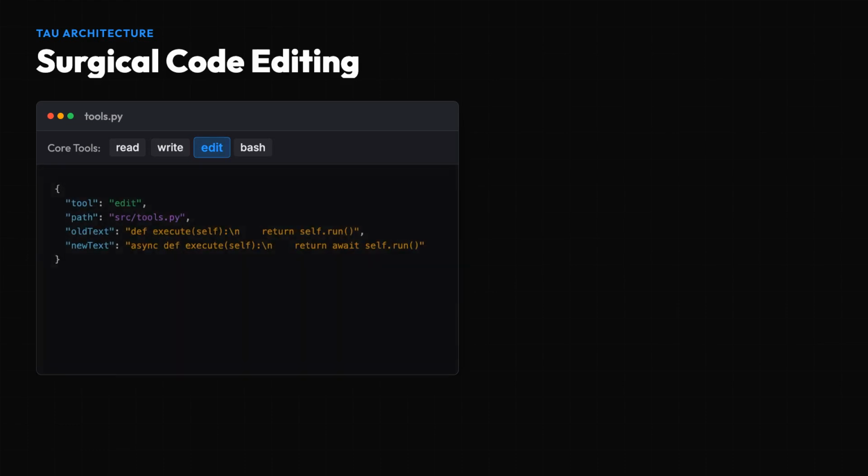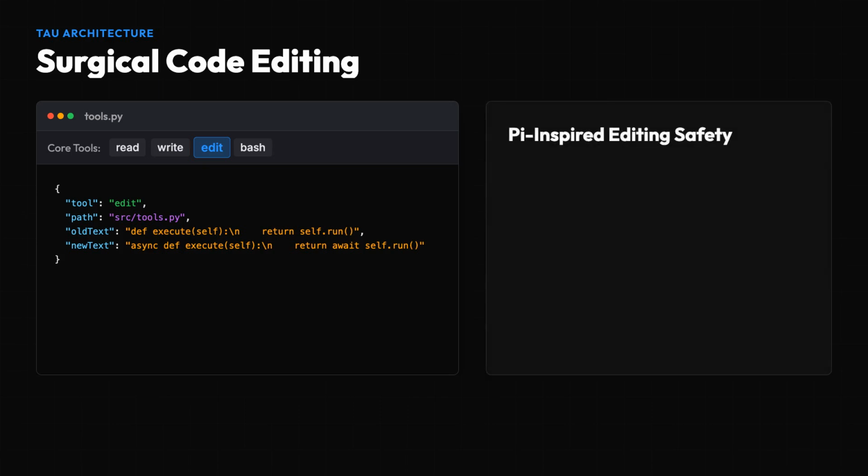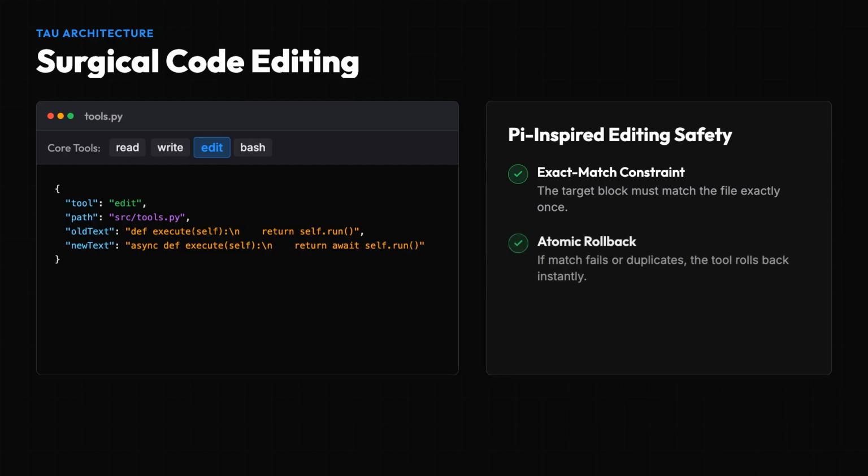How do tools work in Tau? An agent tool is just a schema defining arguments, plus an async executor returning a structured result. In tools.py, you will find the core coding tools: read, write, edit, and bash. Pay close attention to the edit tool. It implements a brilliant Pi-inspired constraint system. Instead of letting the model rewrite entire files or guess line numbers, it requires the model to pass exact text replacements. If the target block matches more than once or not at all, the edit fails, and the tool rolls back the entire file instantly.